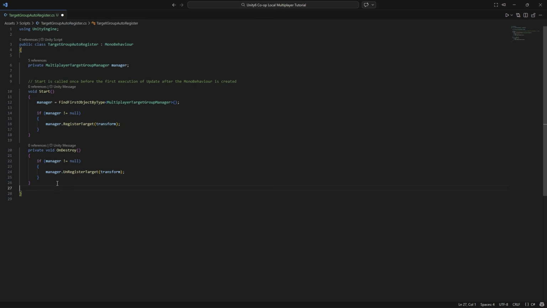Now I've gone ahead and deleted the Update method as we won't need it. Next, we'll create the private void OnDestroy method, which is part of Unity's lifecycle methods, just like Start and Update. This one is called anytime a game object is destroyed. Depending on the architecture of your game, if a player dies and is destroyed, then this will be called.